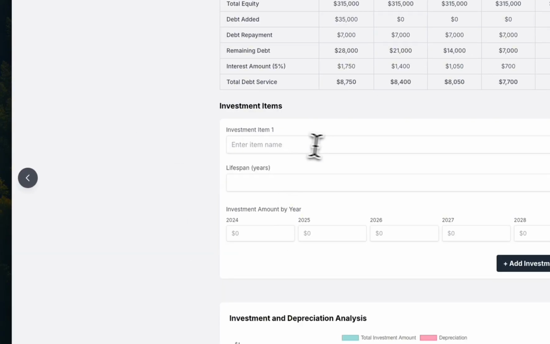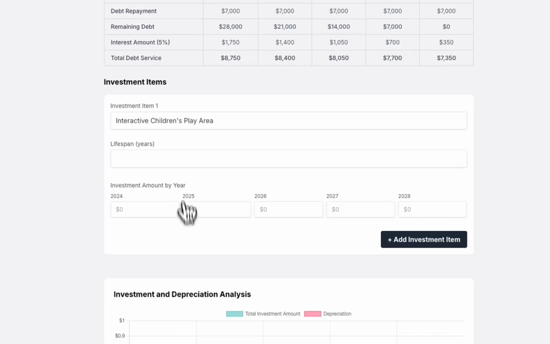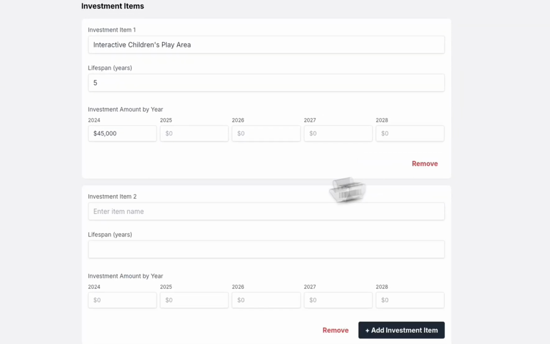Then we fill up the investment items, which are AI generated, or you can just enter your own investment items. They are mostly fixed assets, so they usually have a lifespan. When you have entered all the info, then you will get a detailed summary.